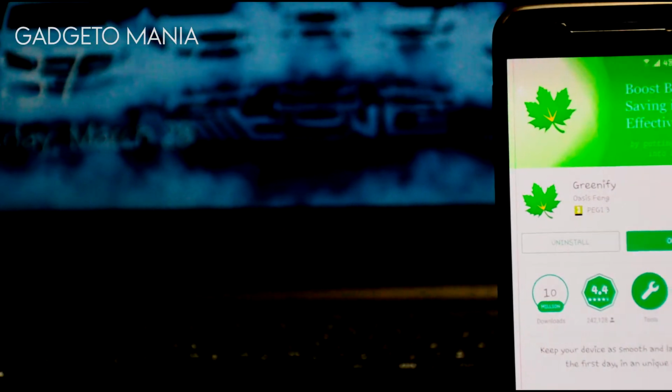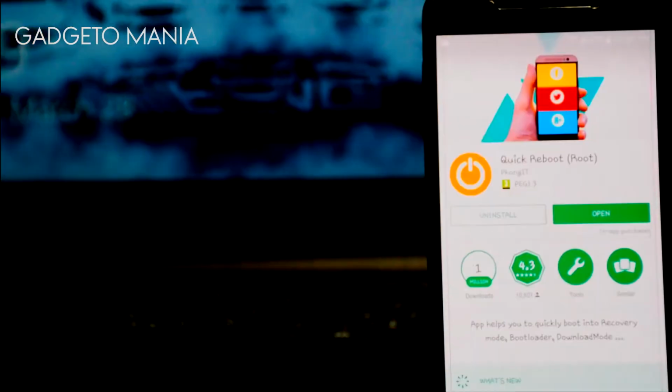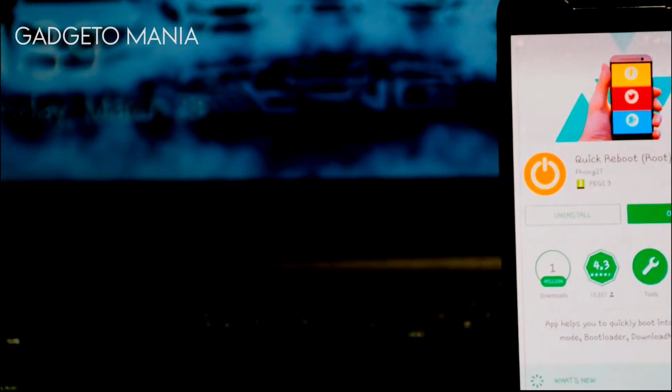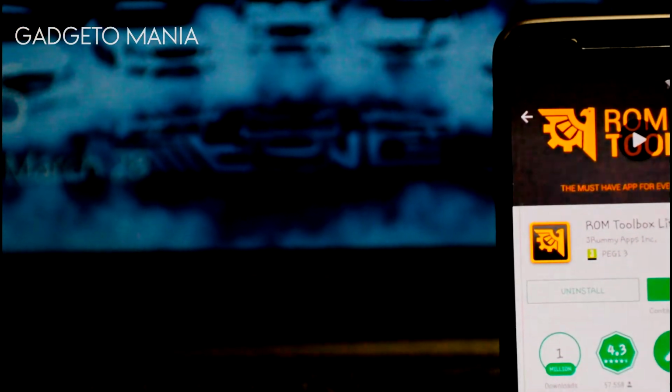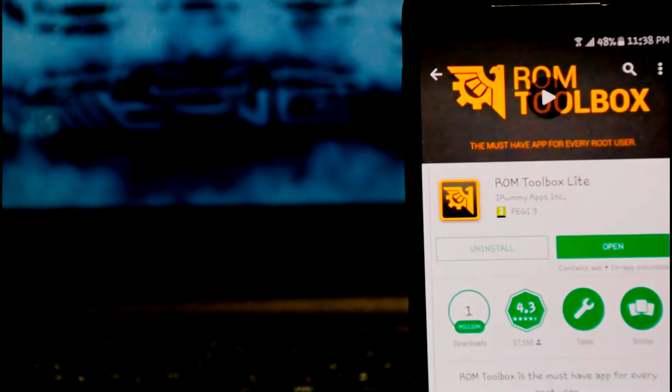Today I've got you here to show some amazing things that you can do with your rooted smartphone, because these apps can automate and customize your phone. So why wait? Let's get started.